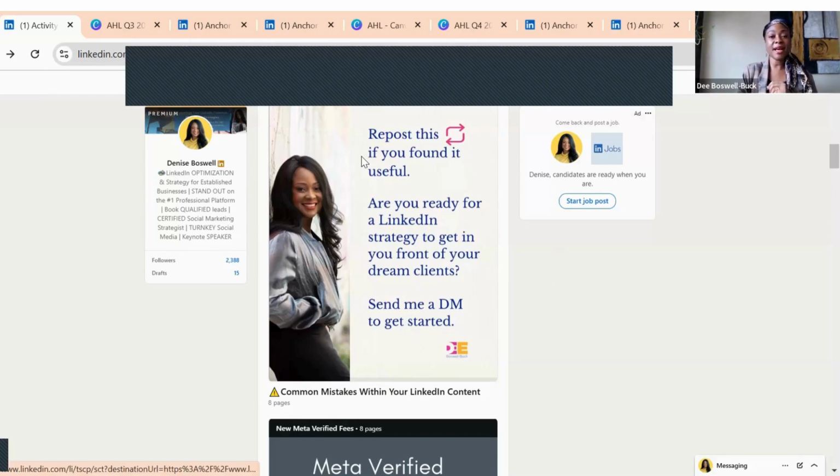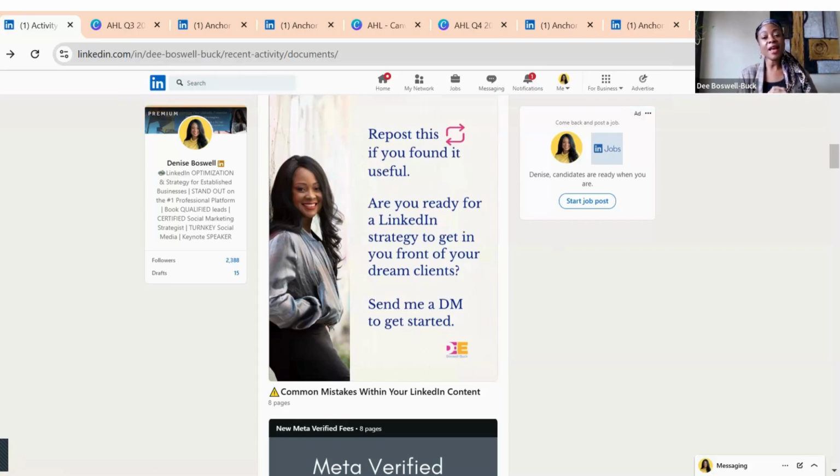Also, another great tip to have on your last page of your carousel is to share another call to action. Repost this if you found this useful. So we tend to use this on our clients' accounts when we are sharing some carousels on their behalf. And we've actually had individuals repost that content and give it more reach. So let's take a look at one of the clients that we have right now.